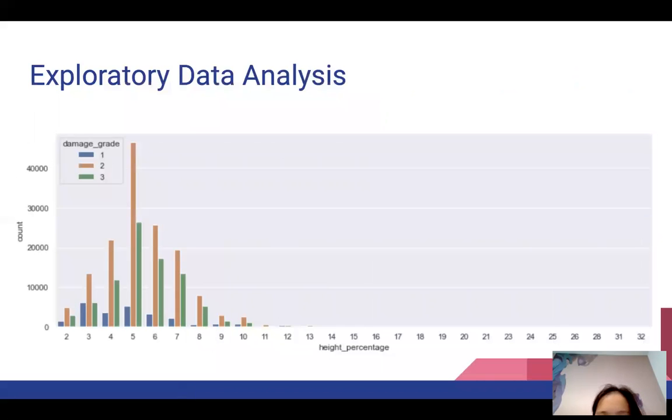This plot shows the distribution of height percentage, and we can infer that the records are mainly concentrated in the height percentage of 2 to 7. As the distribution of the target variable shows, damage grade 2 has the highest occurrence, and it especially appears when the height percentage is 5.